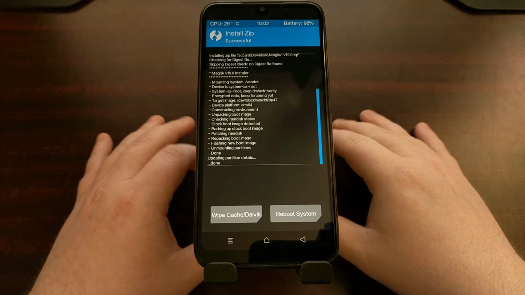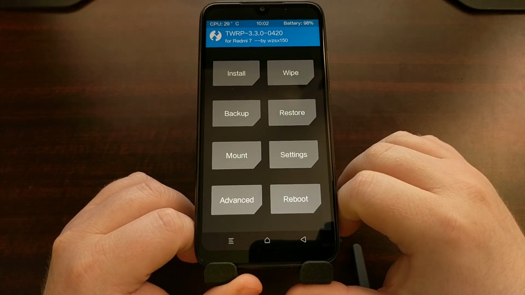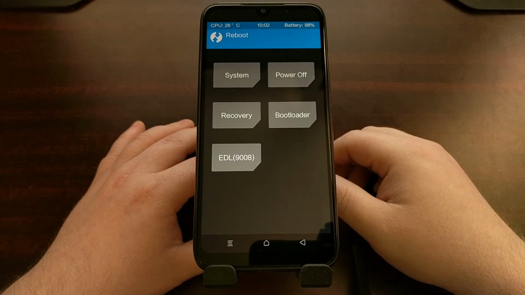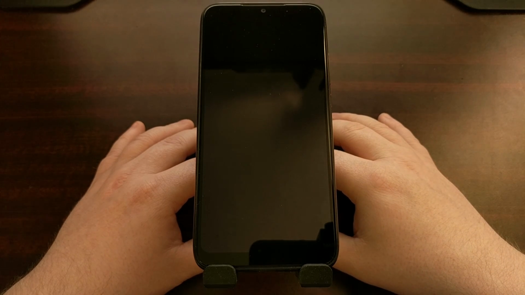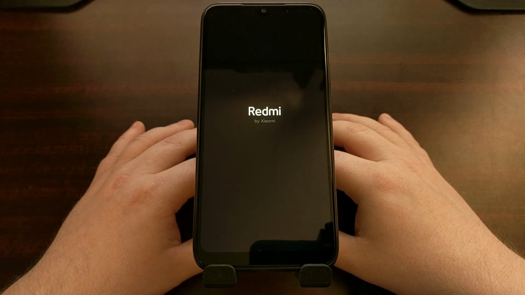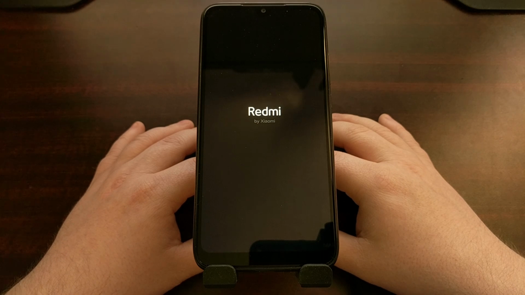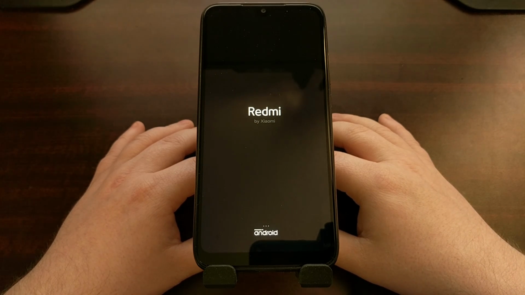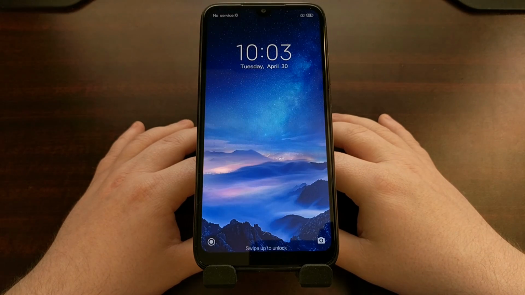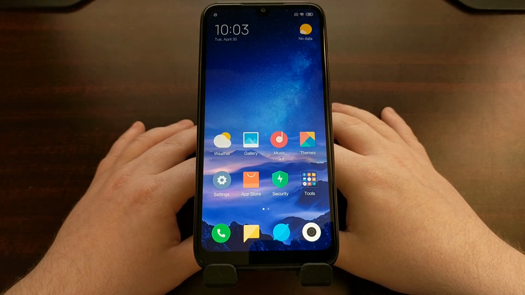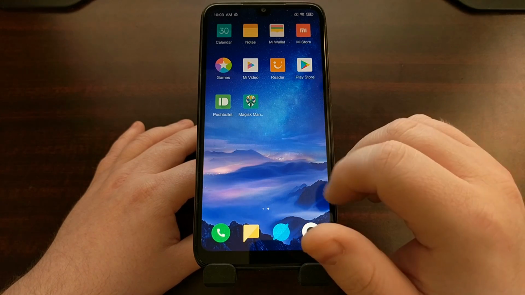And we got 2 done messages, no error messages. We can then press the home button to go back to the home screen. And from here, you can tap on reboot and then tap on system to boot us back into MIUI. So you can see we're back in MIUI.